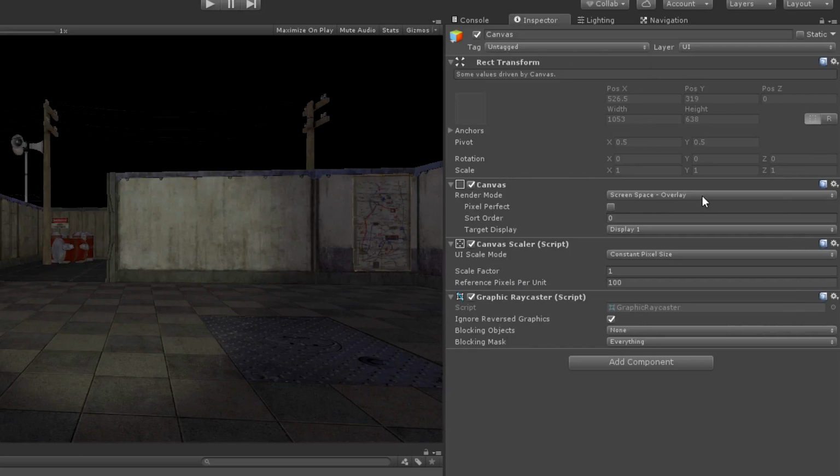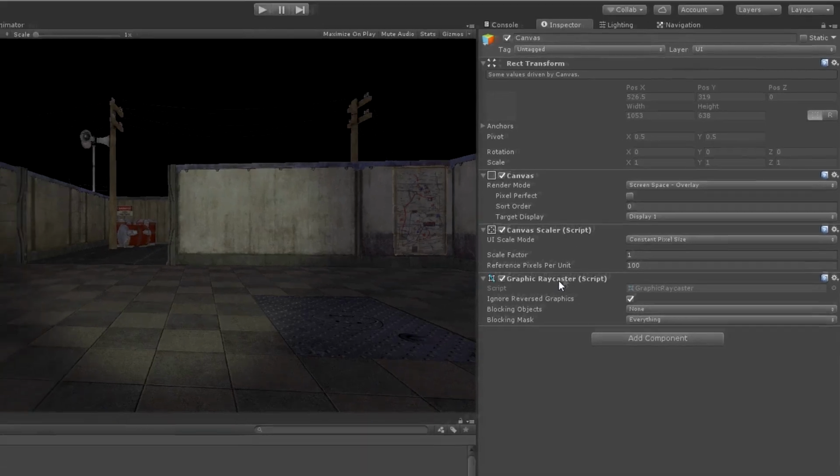This is going to be a screen space canvas, it's going to have a constant pixel size, and we don't really have to worry about the graphic raycaster script. We're not really going to be doing any raycasting in that sense. We're going to be doing raycasting ourselves. That raycasting is for when you're using the UI system to detect when buttons or other UI elements have been pressed.